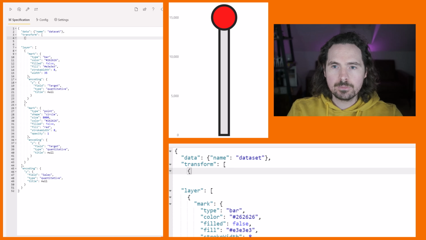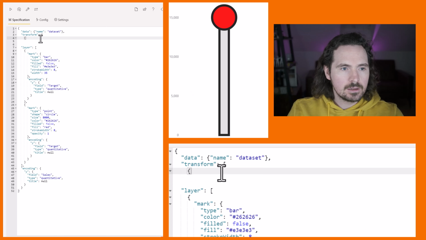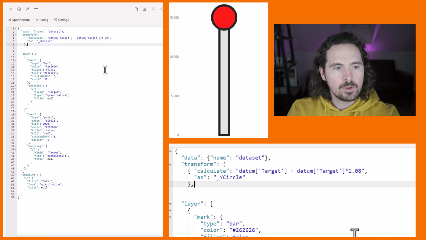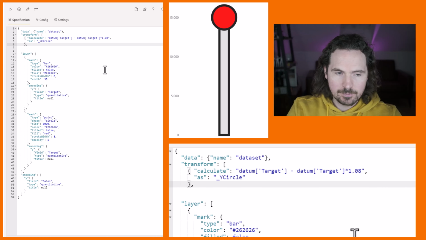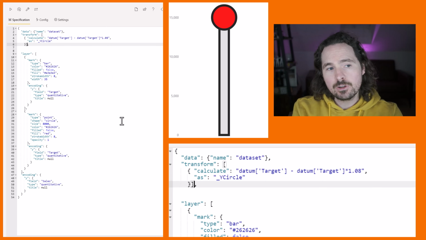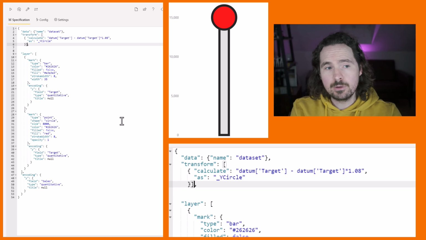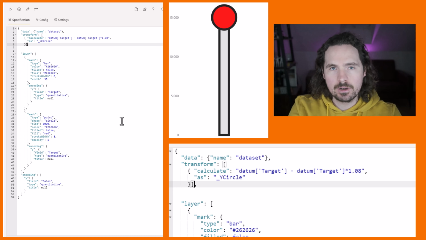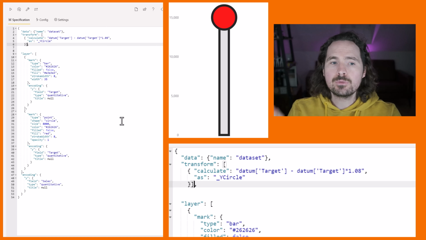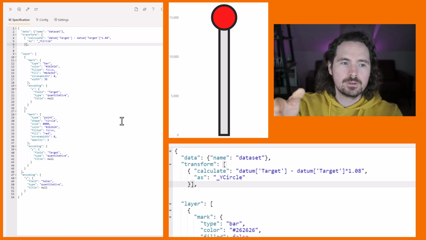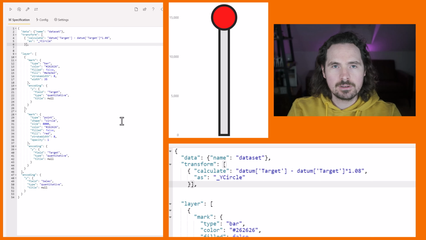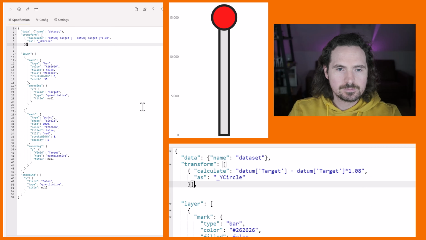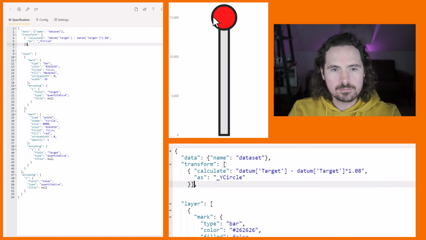So what I want to do is something called a calculate. And the calculate is a really straightforward thing, because all I'm saying is calculate datum target, so just the target value, datum target minus datum target times 1.08. So target minus target times 1.08. So 0 times 1.08 essentially, yeah? And that's going to push this, when I use this, I've called it Y circle.